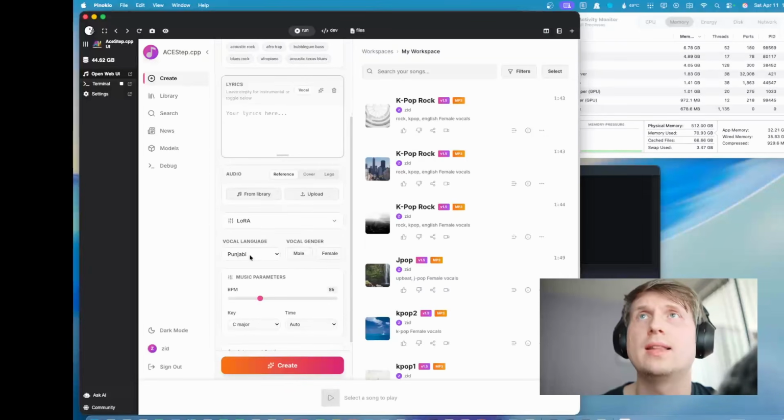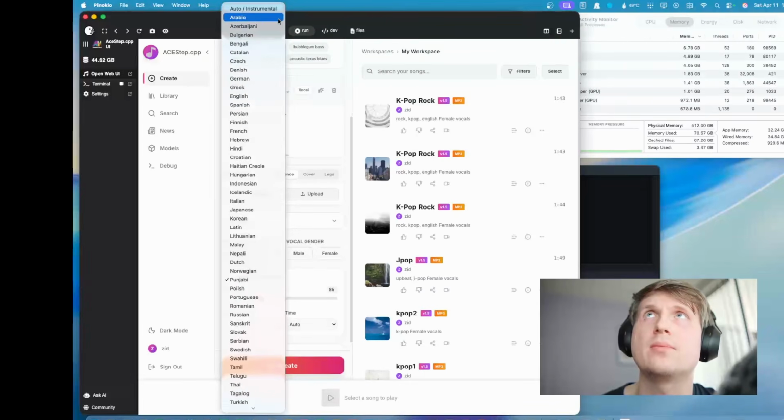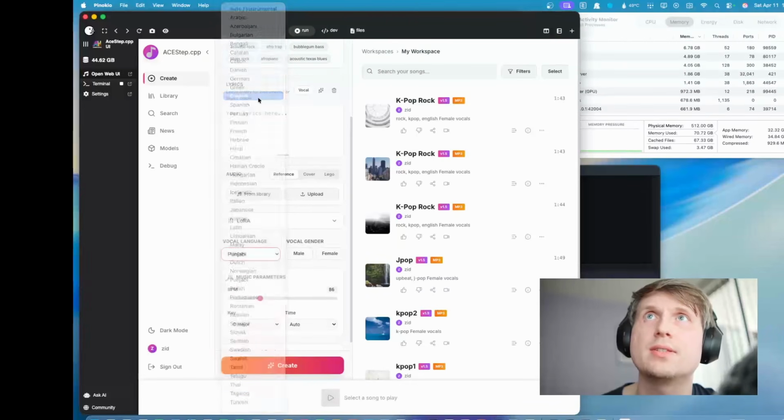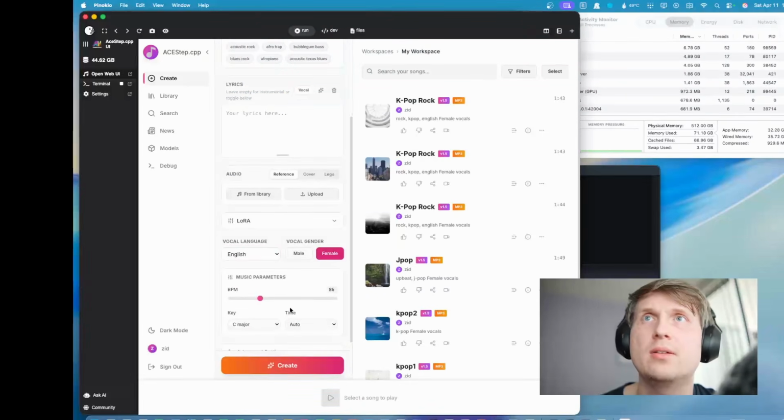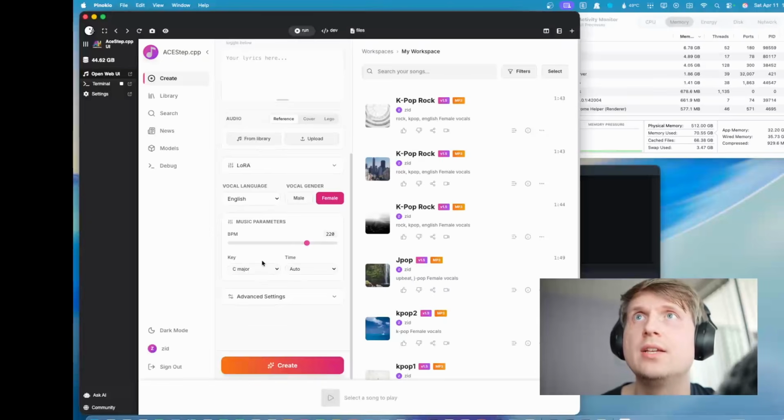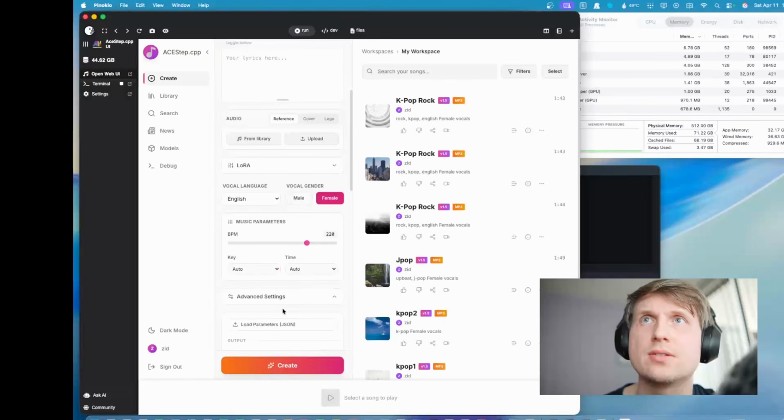You can also type in your language. So for language, let's say we want English, obviously. And beats per minute is how fast you want the song to be, like 180 to 200. This is a pretty fast song. Your key, you can just leave it auto. So all of this is auto.